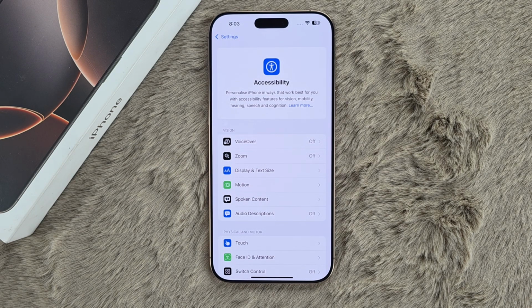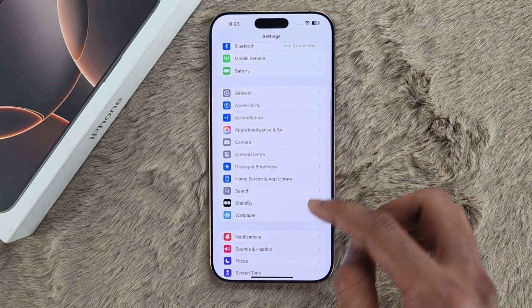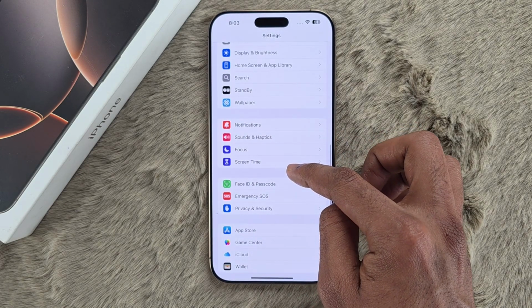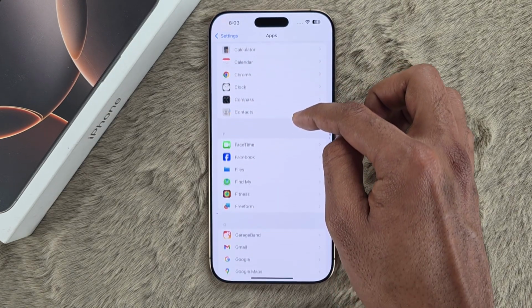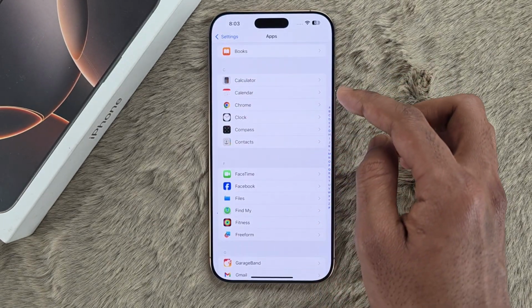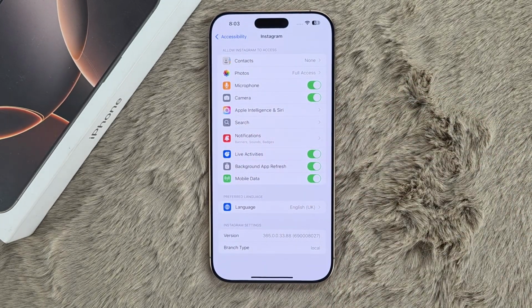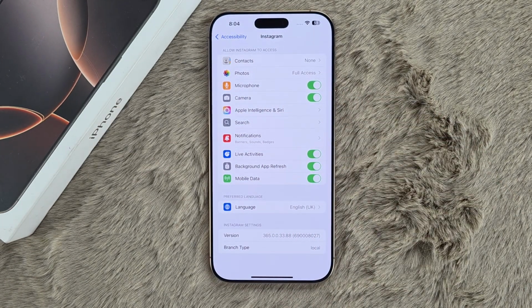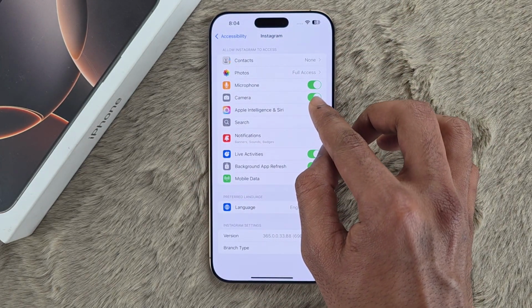If the problem is fixed, then congratulations. If you are facing the same issue again, then you just need to go back and click on the apps here, and from here you will find some applications that allow camera. Make sure that all the applications have access to your camera. If not, then you just need to turn on this toggle button.